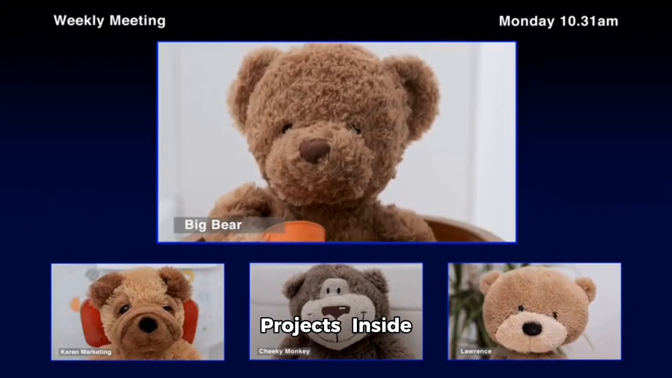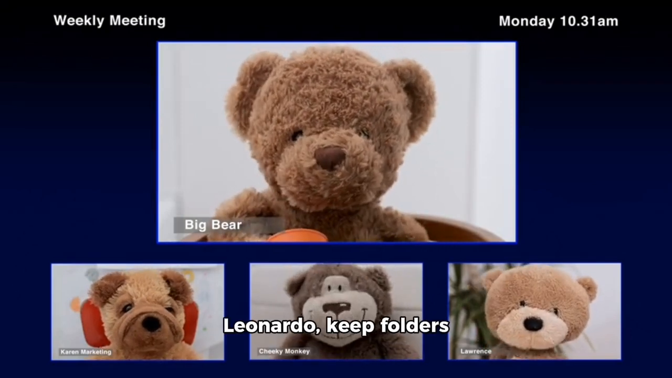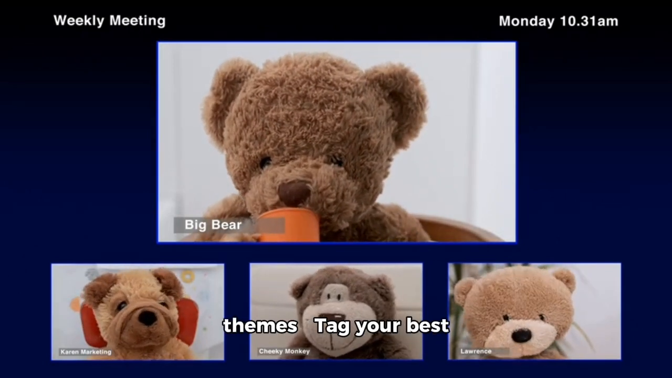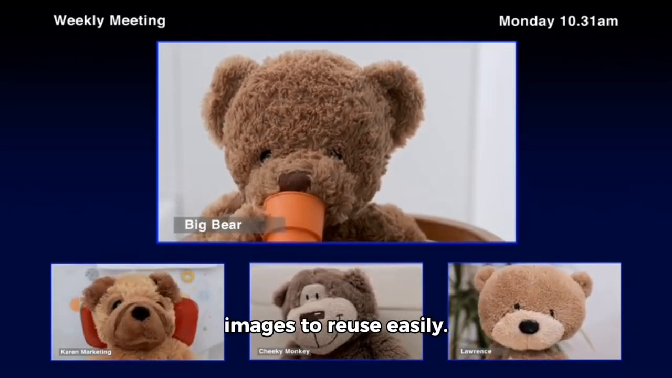Step 6. Organize and tag projects inside Leonardo. Keep folders by video, series, character, set, style, or theme. Tag your best prompts and reference images to reuse easily.